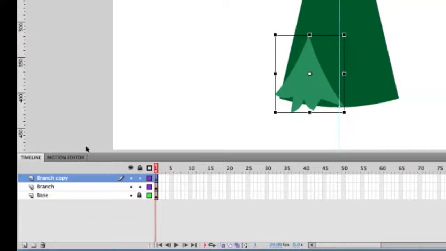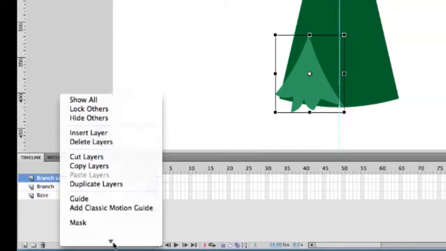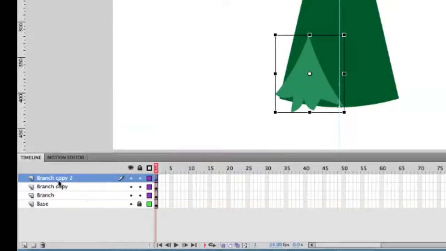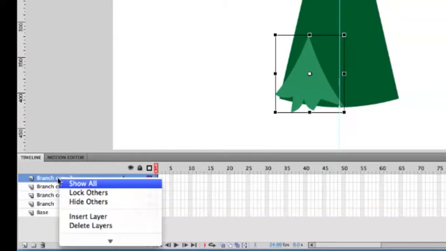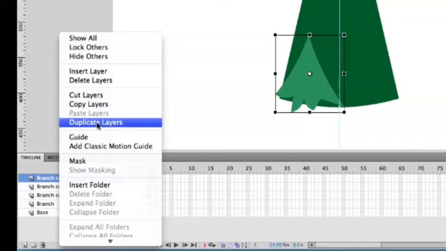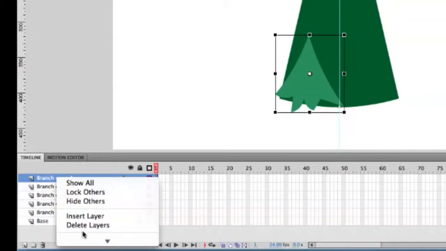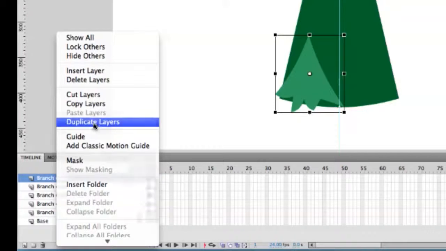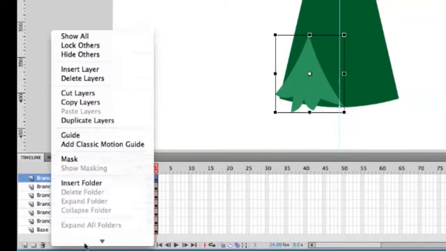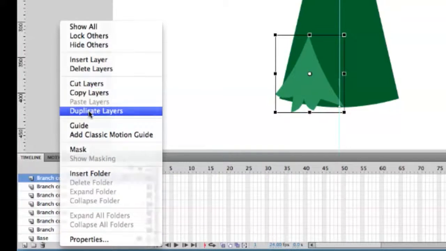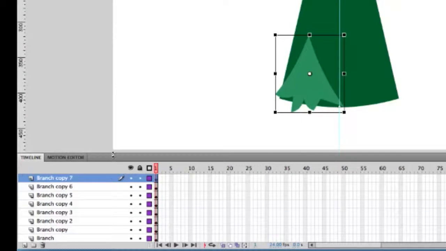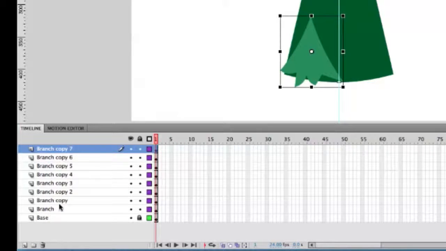So duplicate, duplicate, duplicate, duplicate, duplicate, duplicate, one more time, duplicate. So we've got 1, 2, 3, 4, 5, 6, 7, 8 branches, okay?